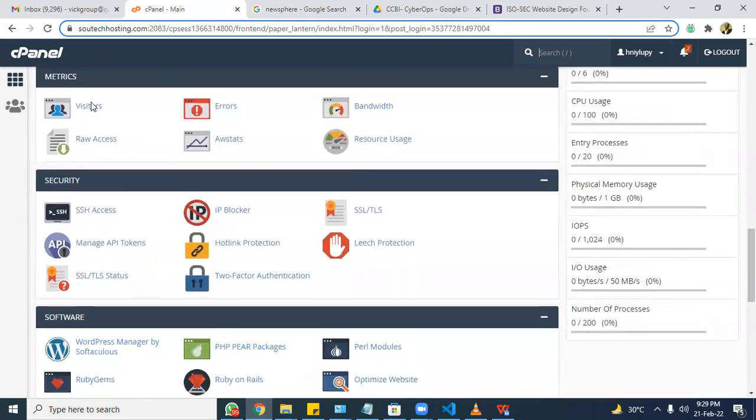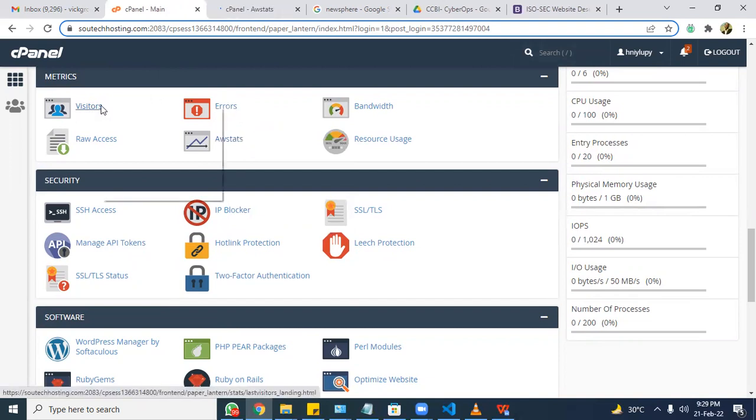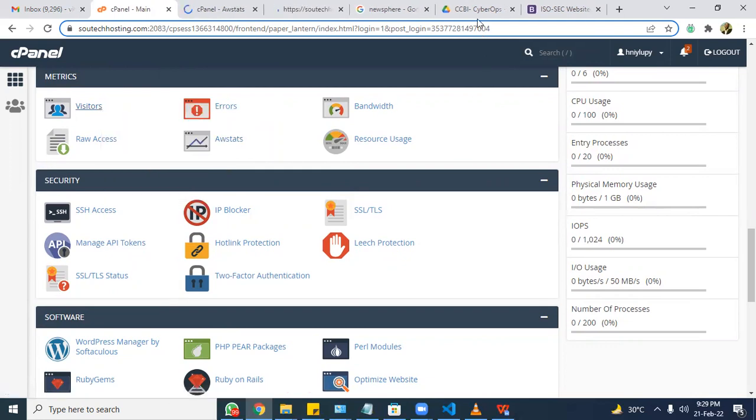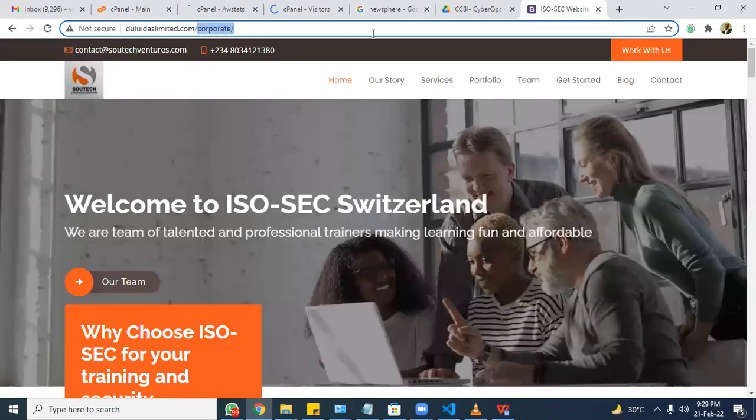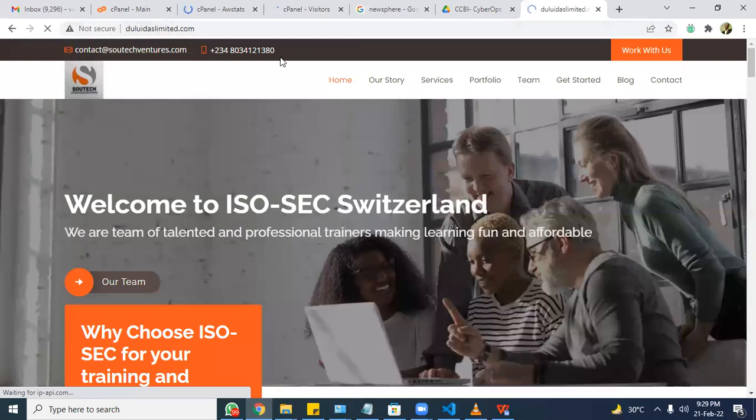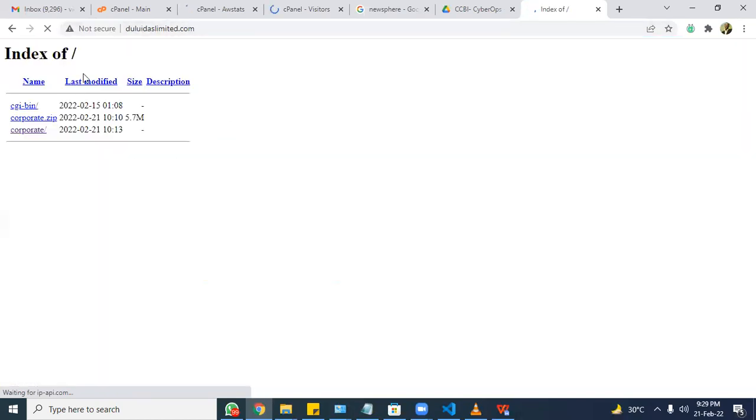For metrics, I said you could watch your bandwidth, you could see your statistics, your traffic, what your traffic is like. If you have errors, you could check that up. You could see your latest visitors and where they are coming in from. If you check the main portion of this website, you'll see that it is still blank. We only installed Bootstrap in a folder, right?